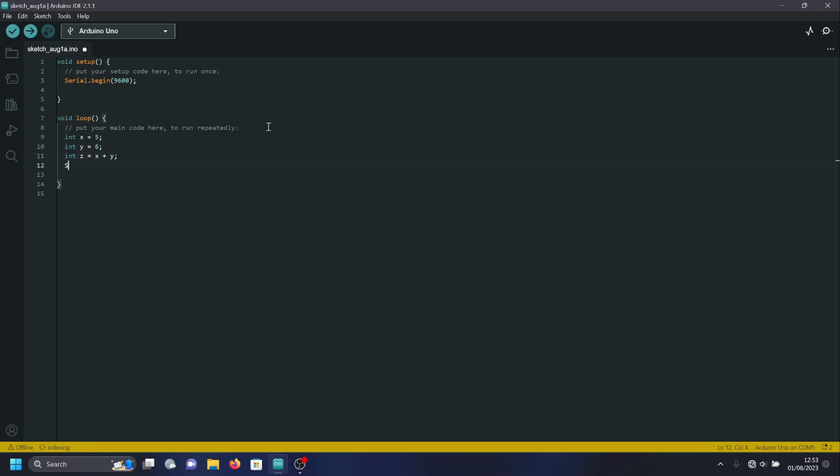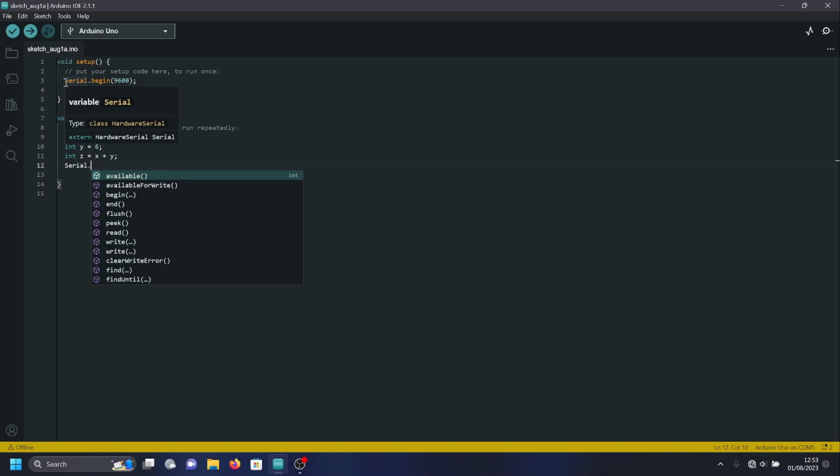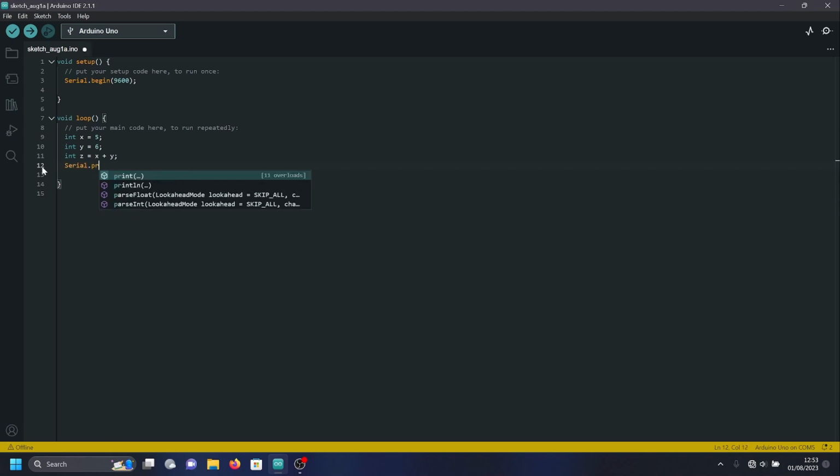Now, if we want to print that, we're going to be using the Serial dot thing again. So when you want to access something like the serial monitor and you want to do something to it, you generally have to put Serial dot and then anything you want to do. And what we want to do here is print out what x plus y is. So we're going to do Serial.print.